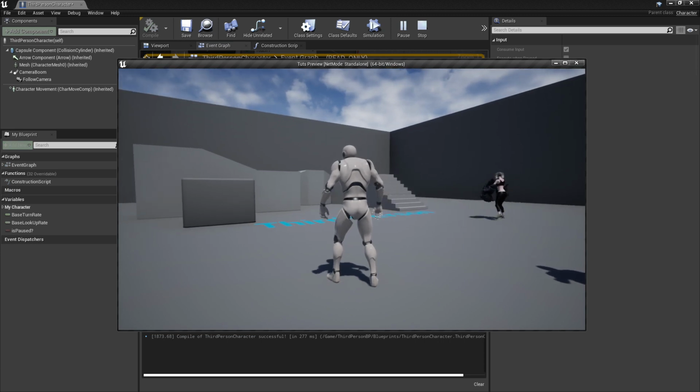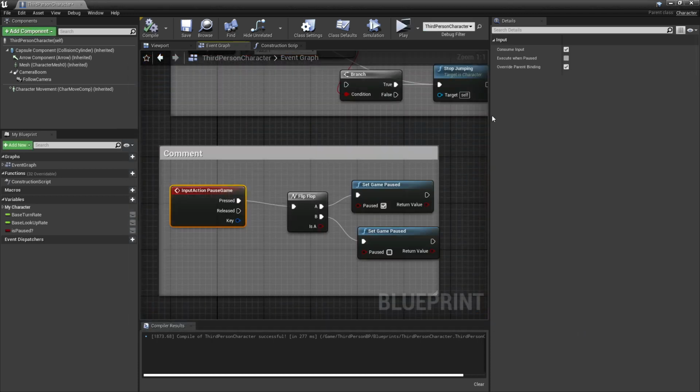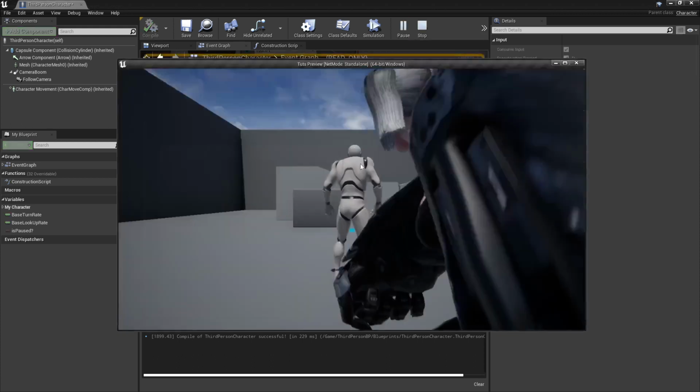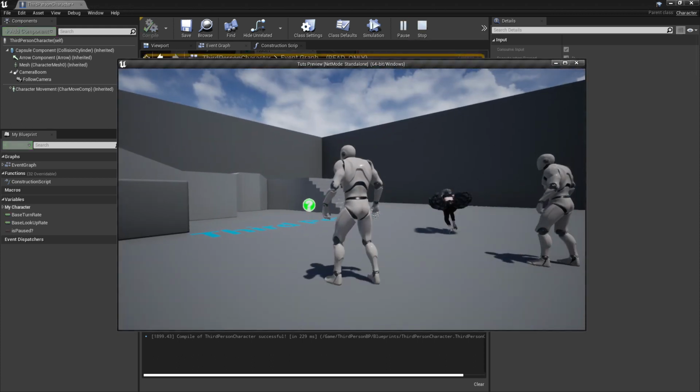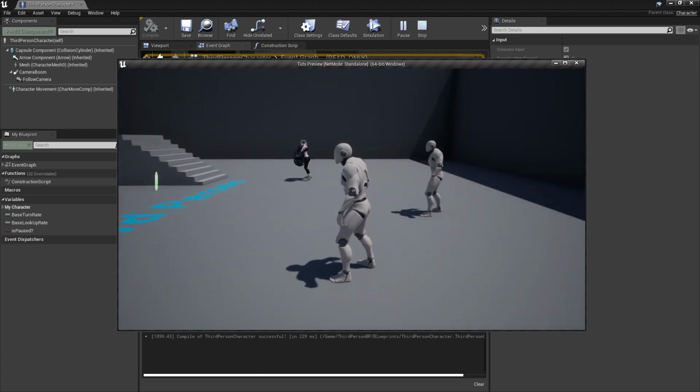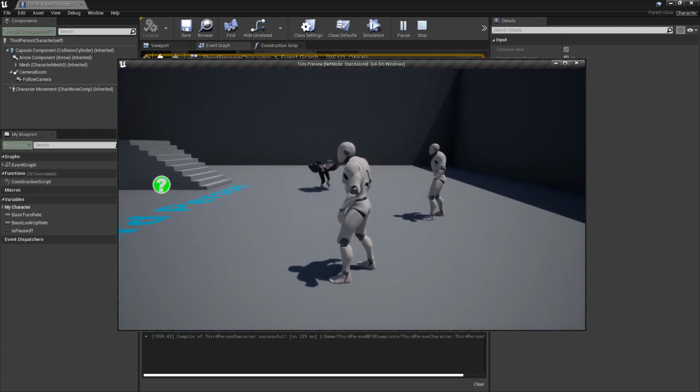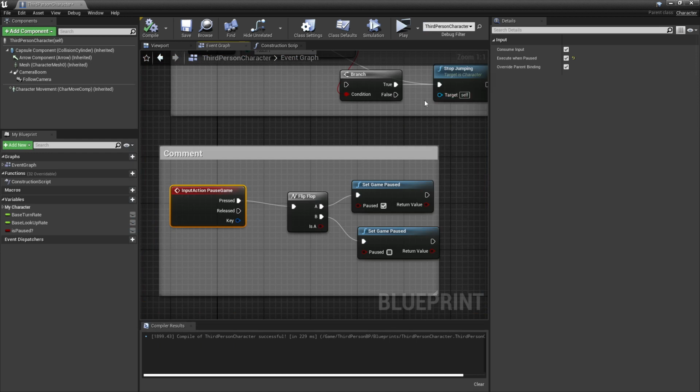But now it doesn't unpause. If you see what I unchecked there, execute when paused. This needs to be checked so that when the game is paused, this button will still function. So I pause and then unpause and then pause again and then unpause. Okay, that's all. Thank you.